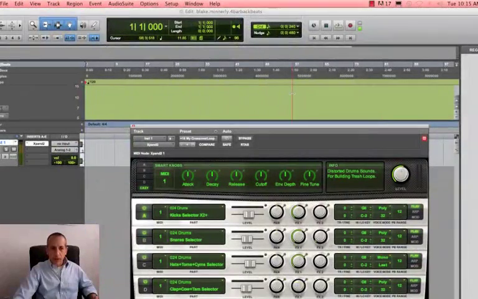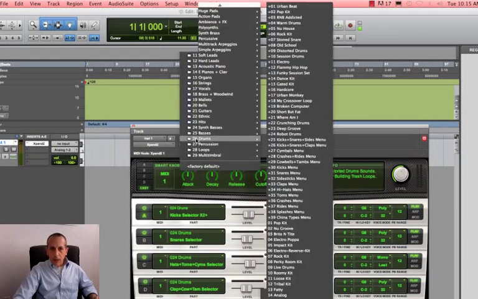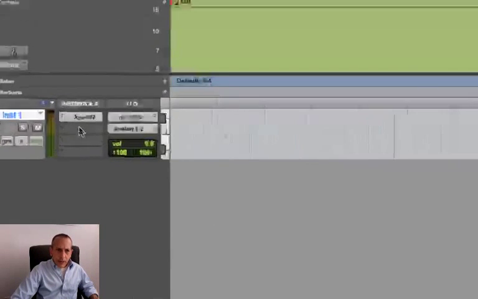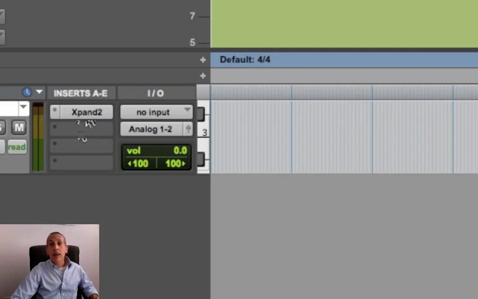Whoops, I chose the wrong thing. My crossover loop is definitely not what I want. Urban Monkey, because I like cities and monkeys. Alright, so now we've got an instrument track, we've got an Expand on that track, and we've got a drum set. We're ready to start making a backbeat.